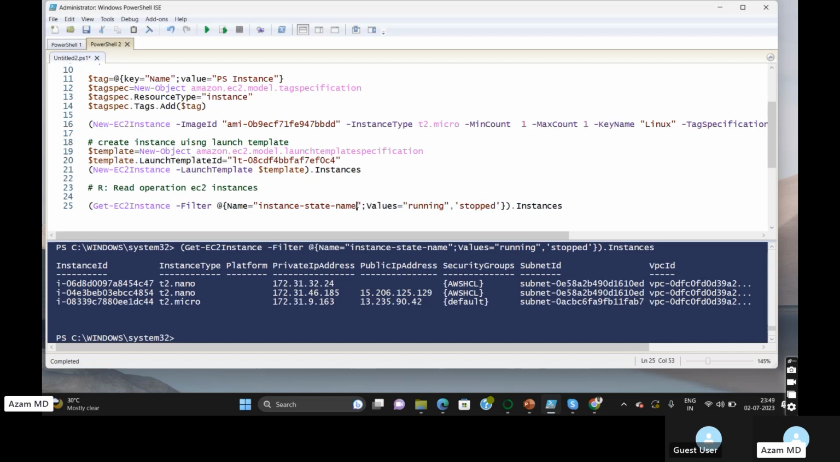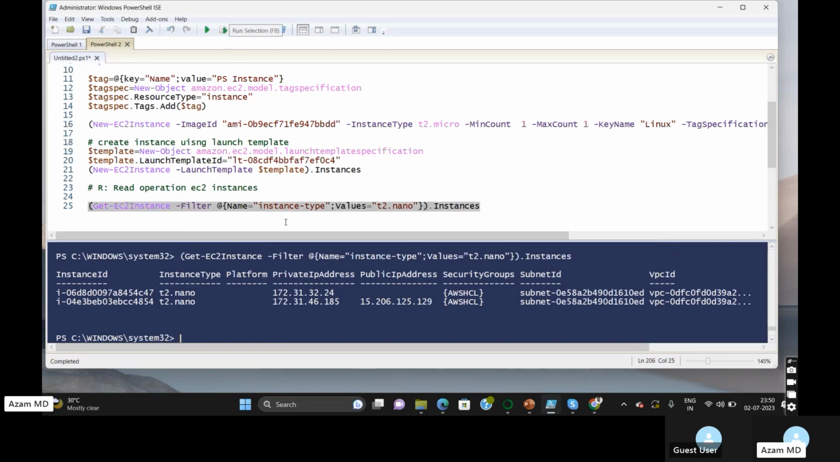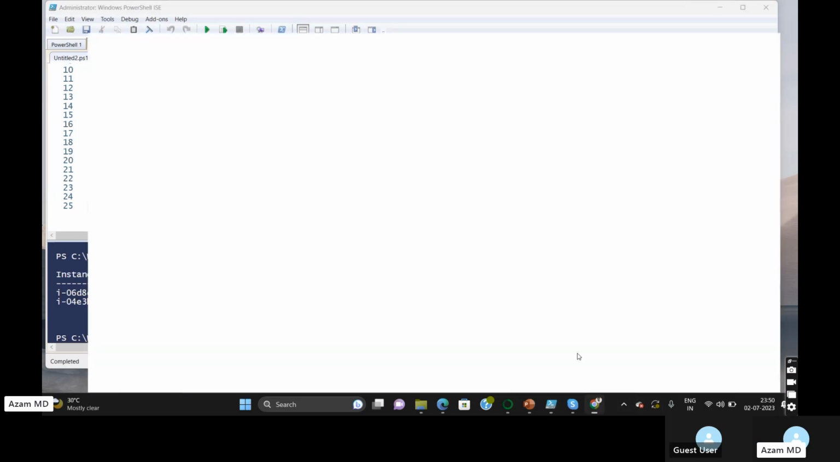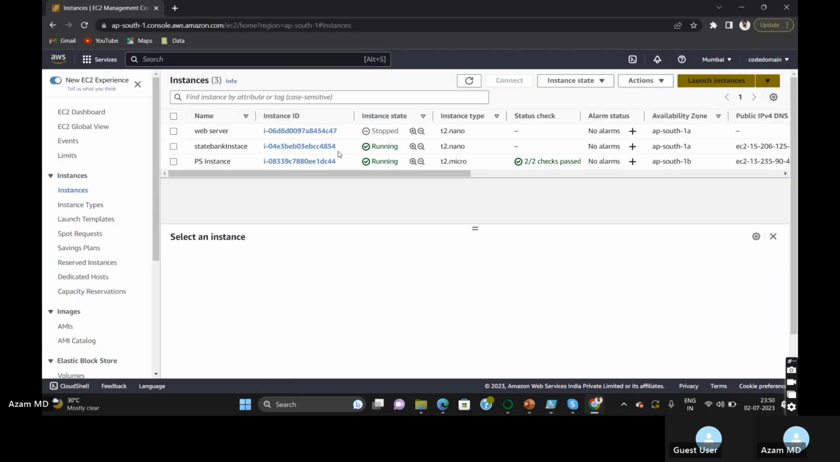Let's filter on the basis of an instance type. Here you have to use the type parameter, and what value do we have to give here? p2.nano. Let's run it, and we will find there are two instances, 4754. Let's verify manually here also. 4754. These are the nano.